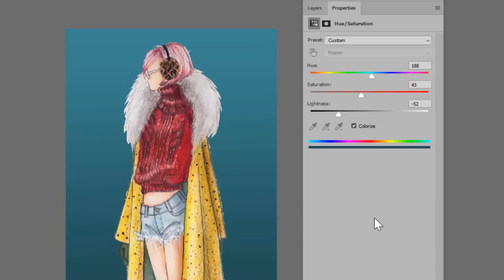So there you have a couple of techniques for working with your scanned in already colored illustrations.